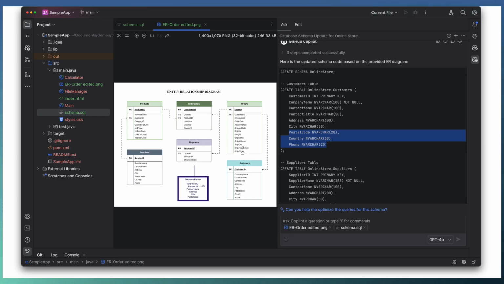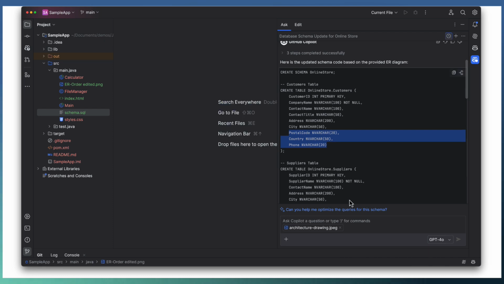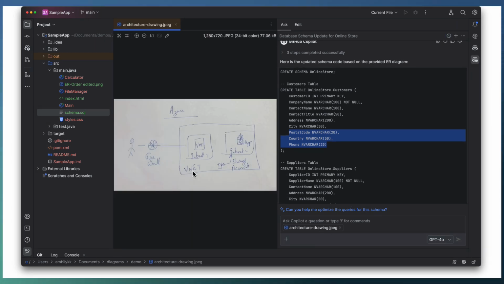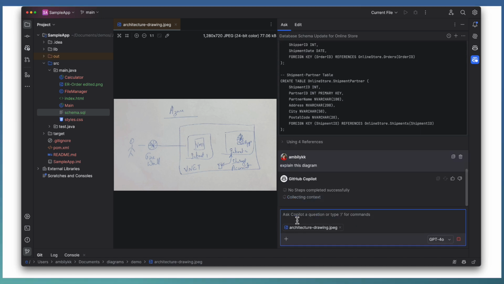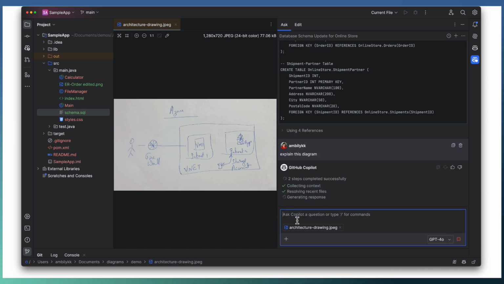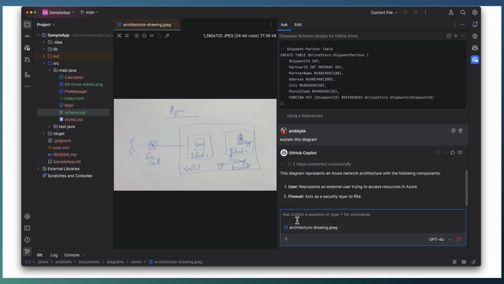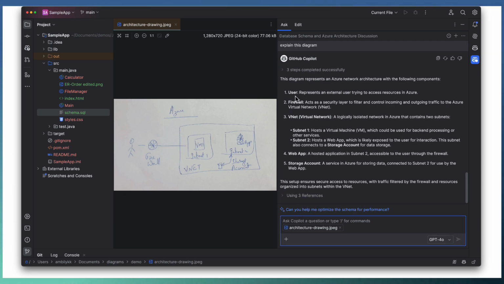So let us take our beautiful diagram on an Azure architecture, removing all other things. And here is my beautiful hand-drawn diagram, and let's see how Copilot is able to identify the details. Explain this diagram. That's a simple prompt I have passed to Copilot to get an explanation of my hand-drawn diagram, and it's able to identify there is a user, a firewall, a VNet with two subnets.